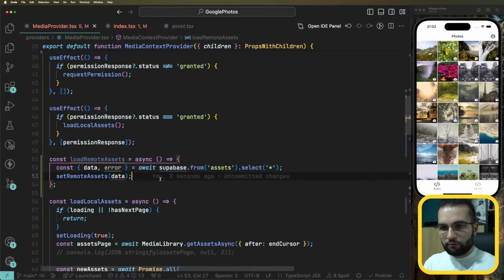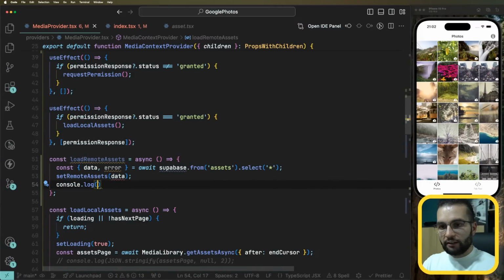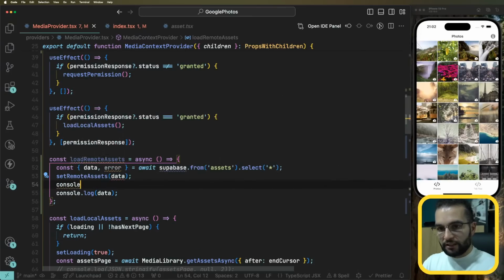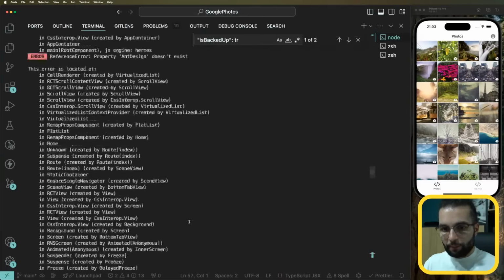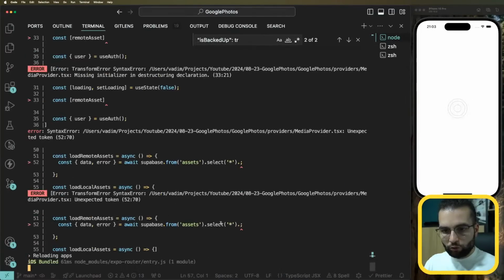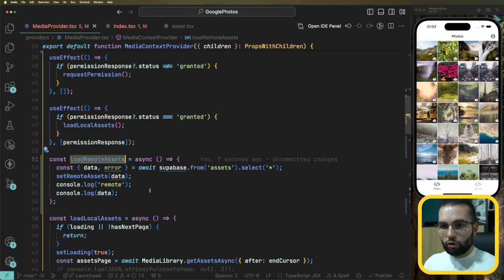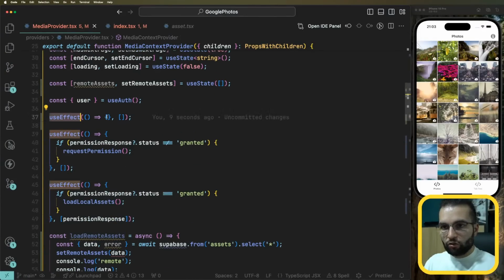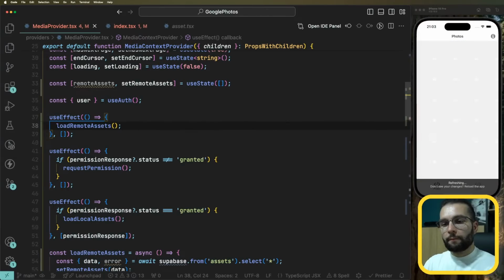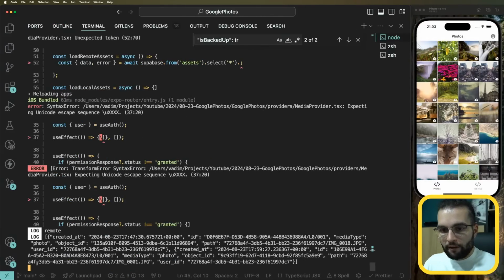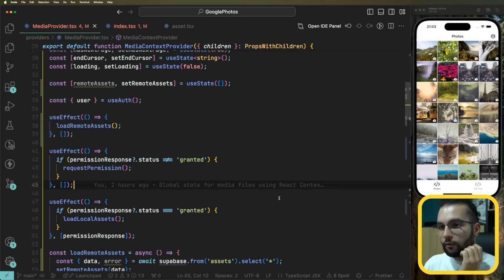Let me check. Actually, a console log data is gonna help us understand. Console log remote. Let's see if we have anything. Reload. We didn't call load remote assets. We need to do that in the use effect that we prepared here. So let's call it here. Okay, so we have an array with data, with remote data. Cool.